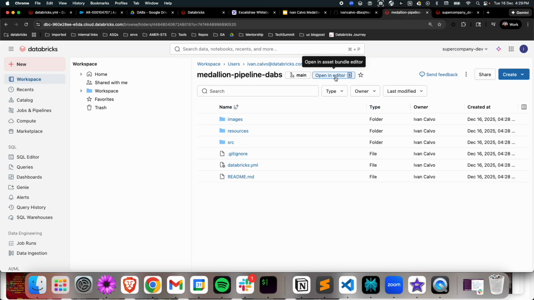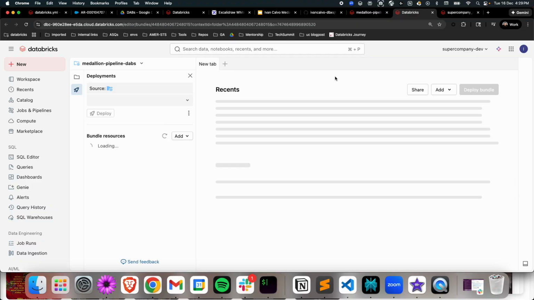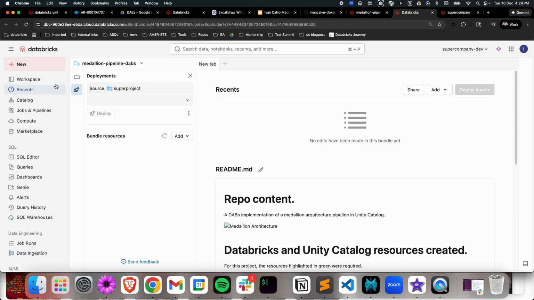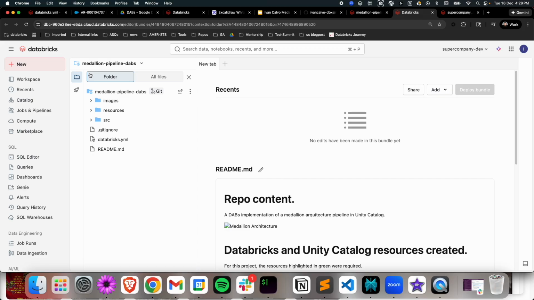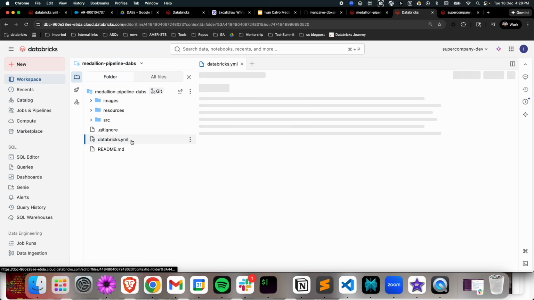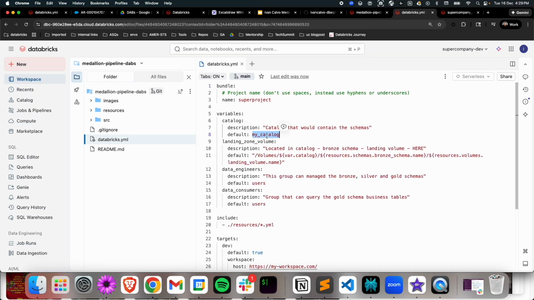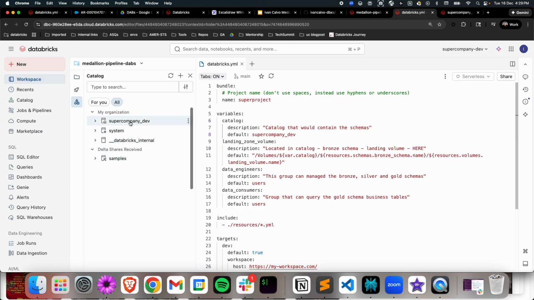So let's open this in the editor. The editor is the classic file editor, right? So let's do some replacements first here in the Databricks YAML. Let's replace the catalog name. So let's use the one that I showed you. In my example, it's called Super Company Dev. This one right here. So we replace it on line number 8.